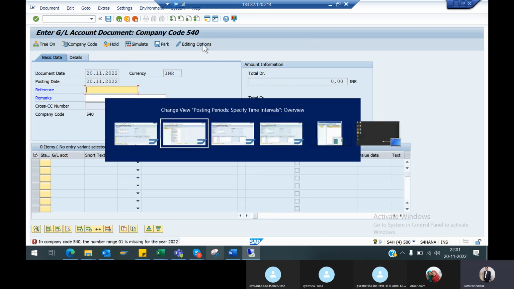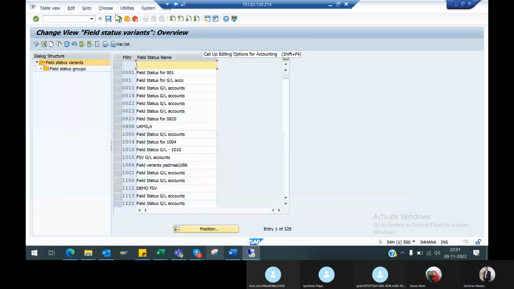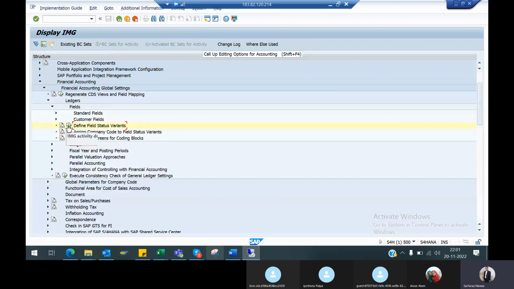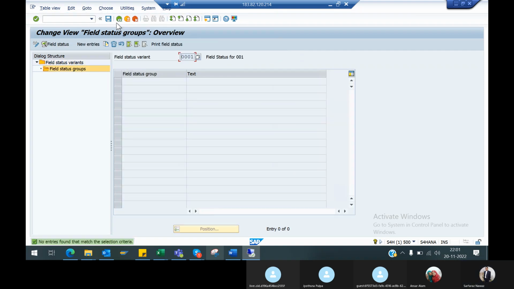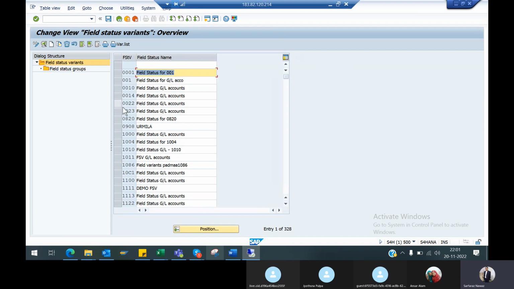So I will show you the field status variant. This is the path. If you double click, and if you check any field status variant, like this is a standard field status variant given by SAP. Okay, so if you double click, select and go, it's not defined, something should be defined.